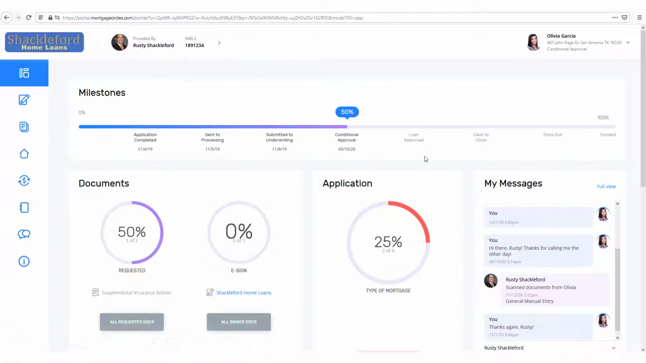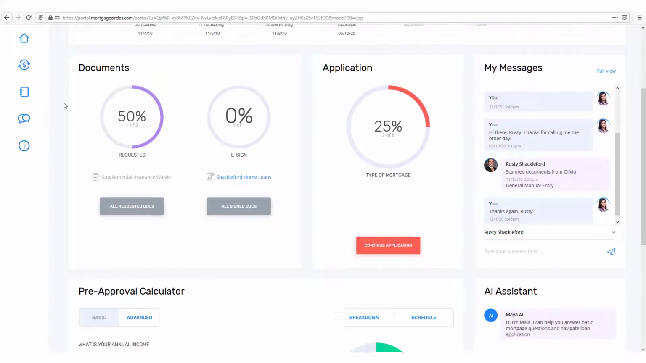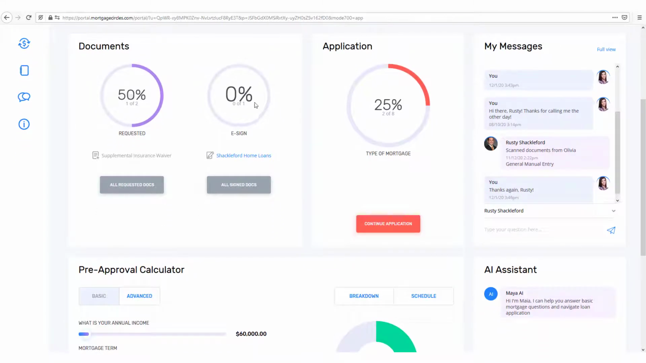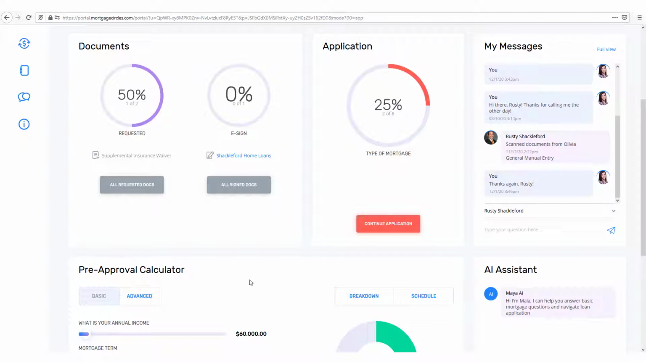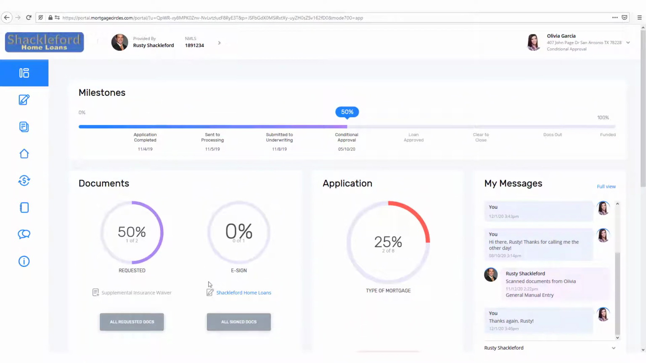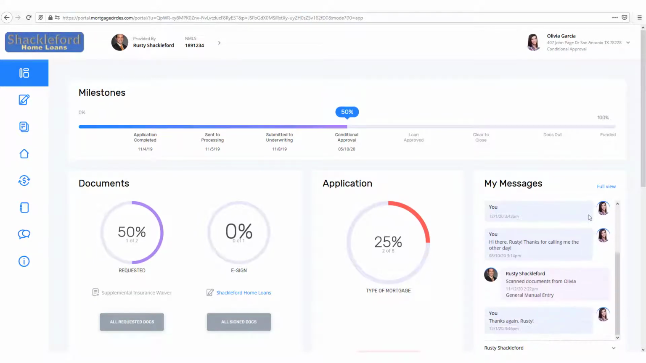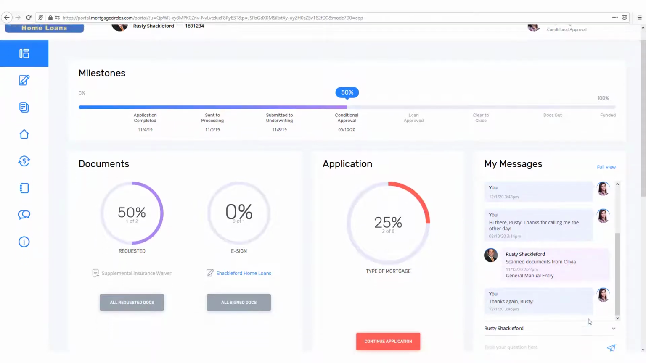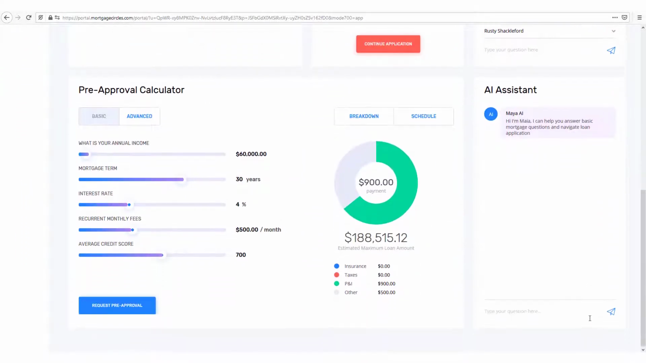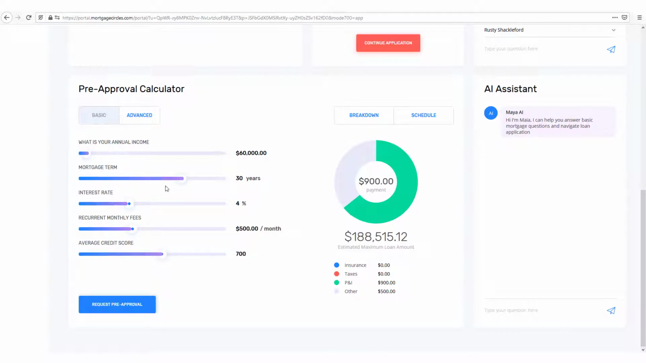The first page you will see upon logging into Mortgage Circles is the dashboard. This screen will give you a brief overview of your loan status, including any milestones you have completed in your mortgage process, any documents that you need to upload or sign electronically, how much of your loan application you have completed, and other relevant information. To the right, you will find a log of any messages sent between yourself and your loan officer. This will include any images and SMS text messages sent too.